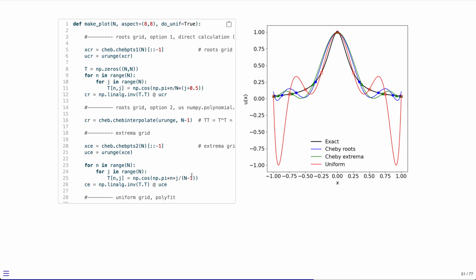And then it gives basically the same results. I mean, they're different, but they give similar errors, similar kind of shape. And by contrast, when we use a uniform grid, we get really bad results, especially near the boundaries. And this large deviation here is the well-known Runge phenomenon.